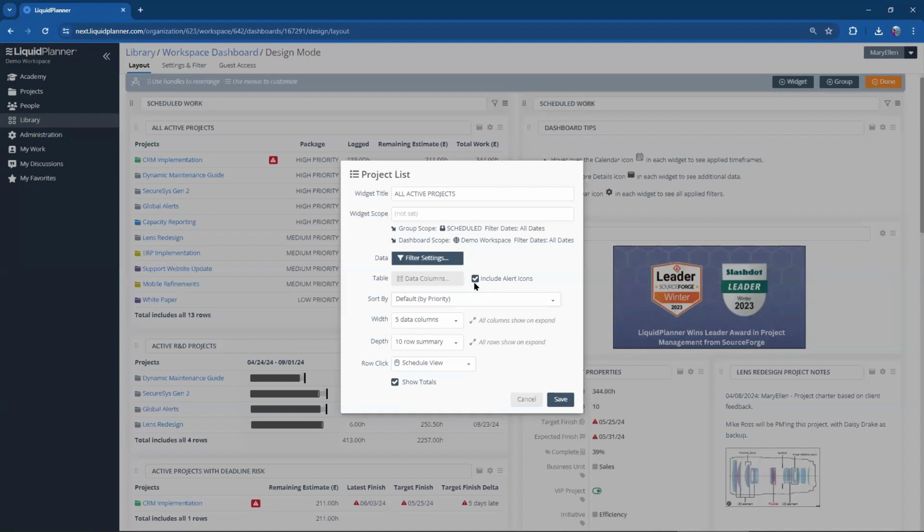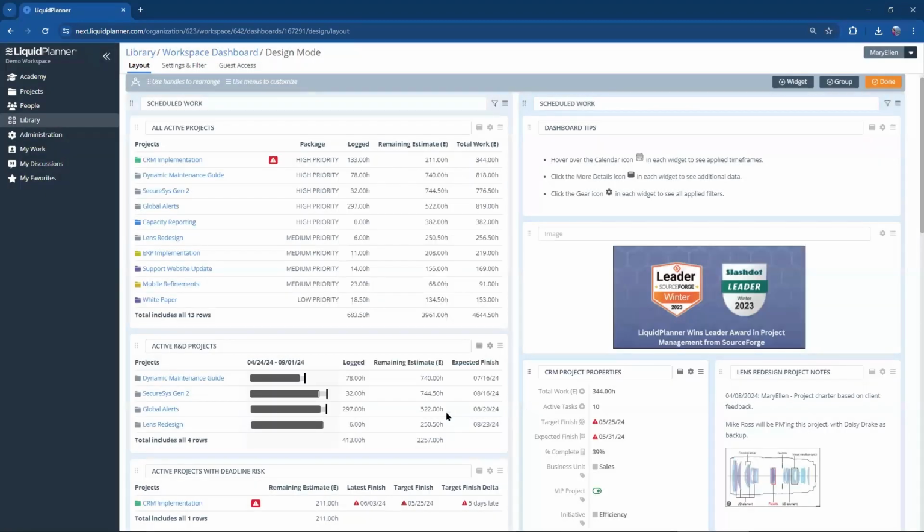And again, I also said, show me my alert icons, which of course we can see right here on that project. So this is the model that you're going to see for all of the widgets here down in this group. So go ahead and save that. And we will talk about the widgets that I have in this group.